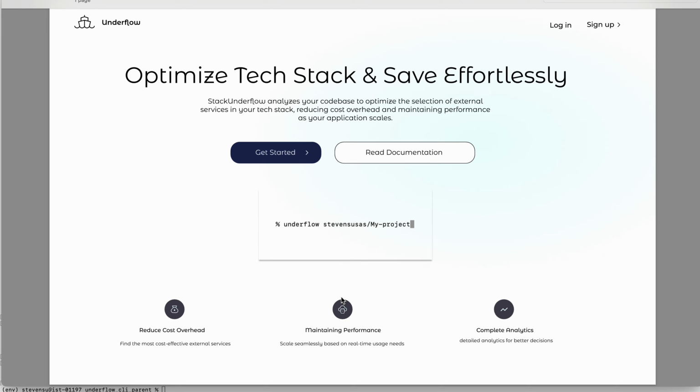Choosing the perfect tech stack is hard. As your application grows, so do your expenses. Whether you're managing data, running servers, or picking the right tools, it's easy to overspend without realizing cheaper options are out there. In fact, developers, especially startup builders, waste nearly 40% of their server costs due to inefficient choice of external services, which is why we've created Underflow.